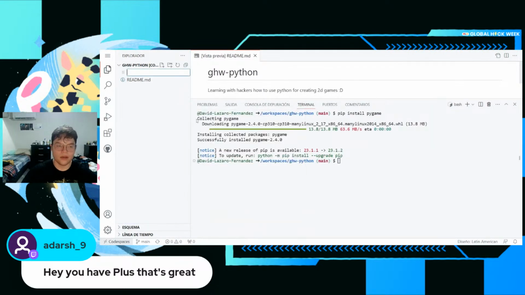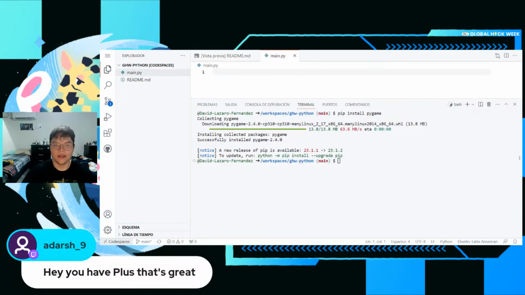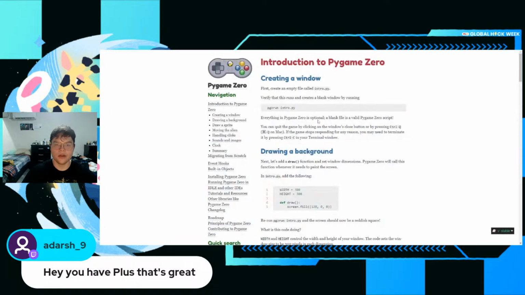And let's just start a new file called main.py, and let's continue reading this documentation. So, Introduction to Pygame Zero, creating a window. First, we create an empty file called intro.py, and verify that it runs and creates a blank window by running pgzrun intro.py. Everything in Pygame Zero is optional. A blank file is a valid Pygame Zero program. Okay, all right.